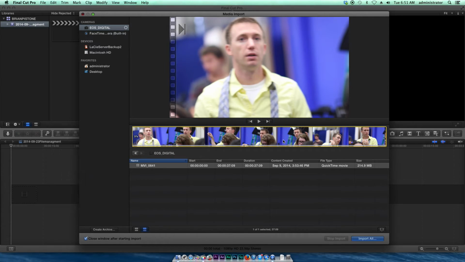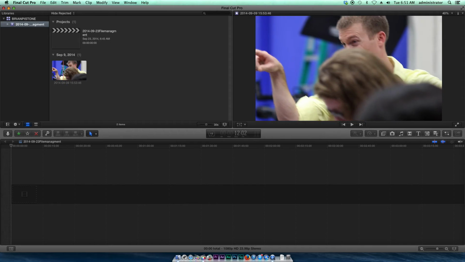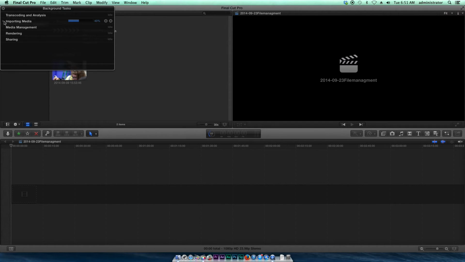So I'm going to now import, and we're going to see it in our window up here. You're going to see that it is processing, and I'm going to click here and show the background task. So we're currently importing the media, and I think I selected transcode. So it's going to go through the import process first, and then once it's been fully imported, it's going to go to the transcoding process.